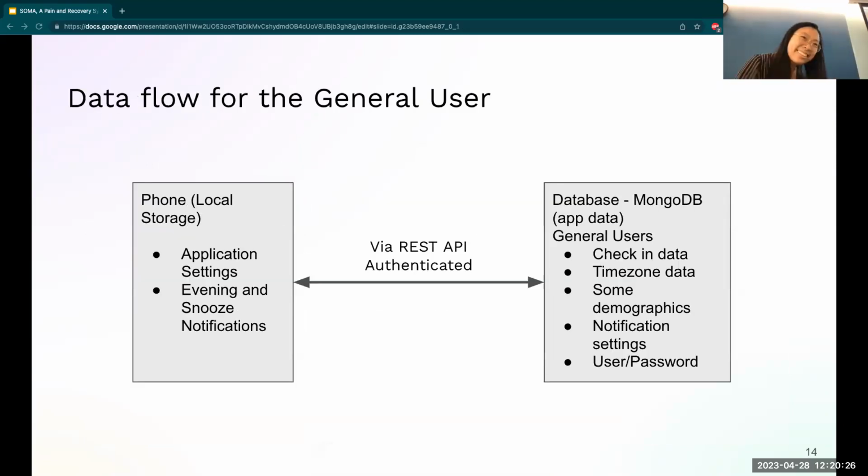I promised about data. All right, so this is the data flow for a general user. You start with your phone, and it communicates with our database via a REST API, and that's an authenticated route. The phone communicates to our database to ask things like, is this user actually on our database? So like logging in, we have to ask our database, does this user exist? They exist, cool. That's the right username and password.